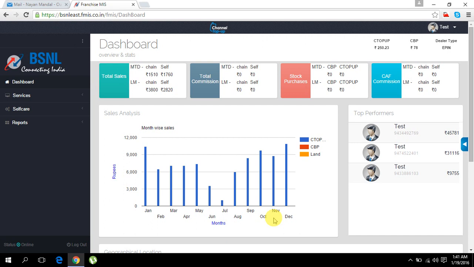I have asked the BSNL team, I have asked the Pyro team what this MTD is, and they have come back with the full form: MTD is month till date. So whatever transactions I have done from the first day of the month till the day I am checking, that means from 1 to 19, how much transaction has been done by my chain and myself, the entire thing has been given.